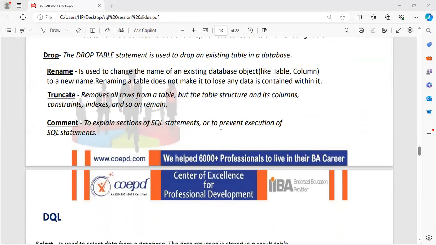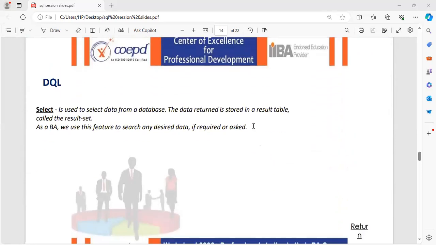Comment is nothing but a little explanation to the code, which is used by the developers. If they write any code or any instruction, they will mention a comment below that. Okay, a little extension to that query.